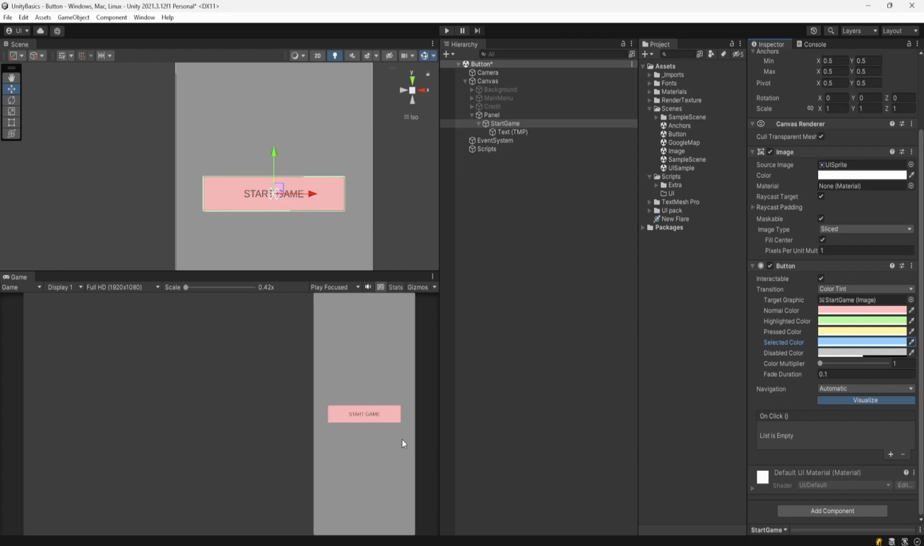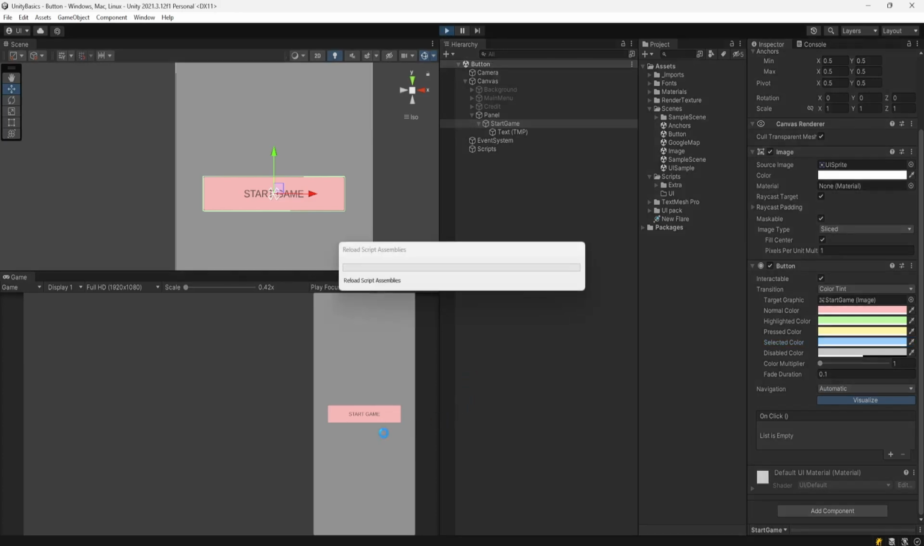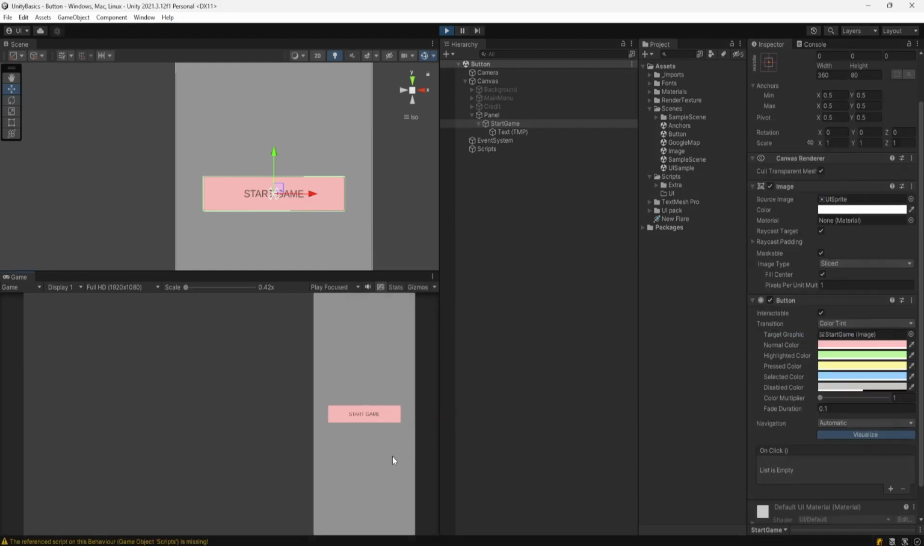So now, if I save it and try to run it, my normal color is red, and whenever I hover on it, it shows green, as my highlight color is green. When I press my mouse, it becomes yellow, as my pressed color is yellow, and when I leave my mouse, it becomes blue. That means it is selected. So this is how this color tint works.